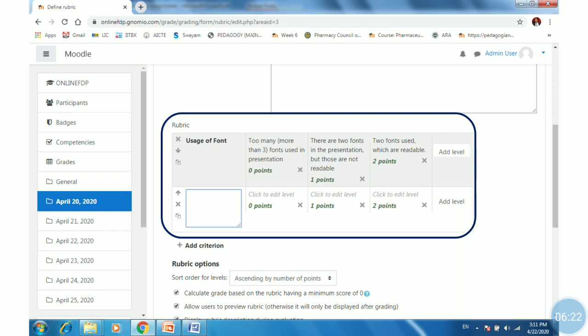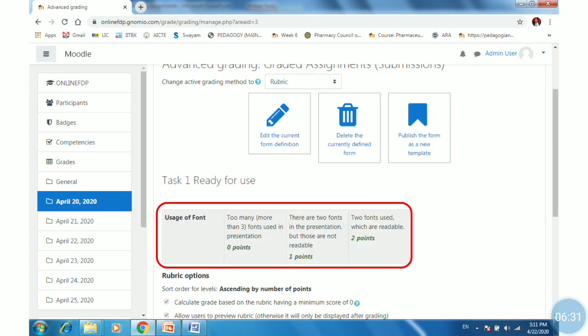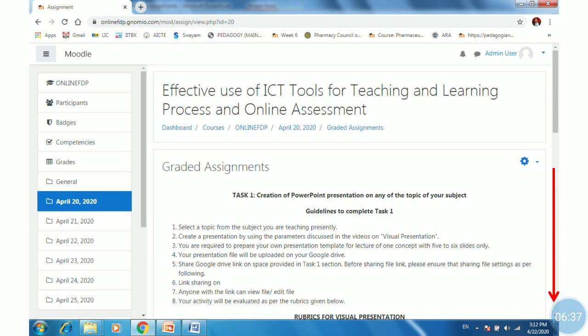So rubrics can be automatically developed. Once you have done it, just click on save rubrics and make it ready for the grading. So here the rubrics is added. So just go back into the assignments, scroll down.